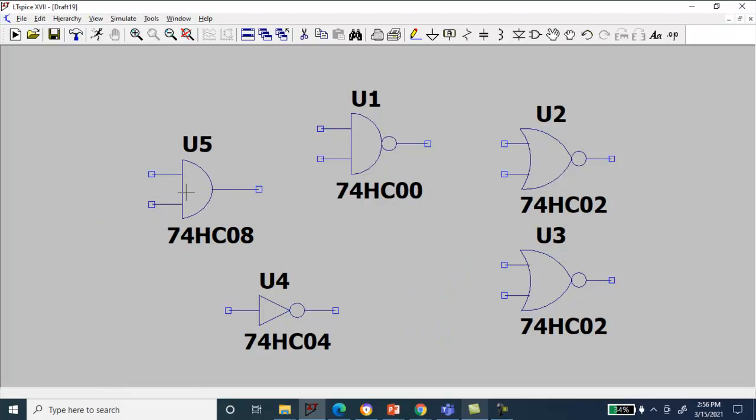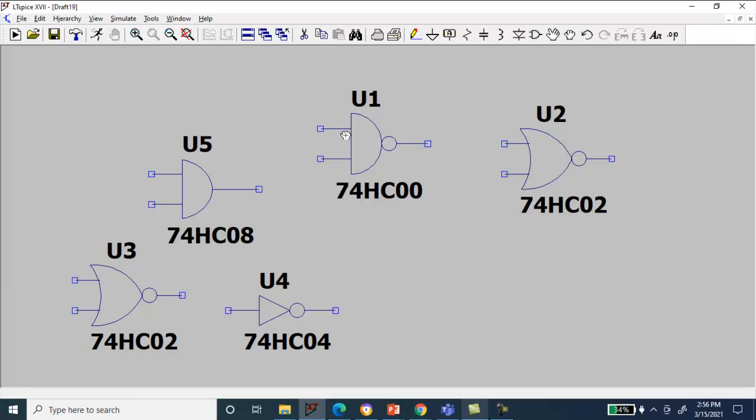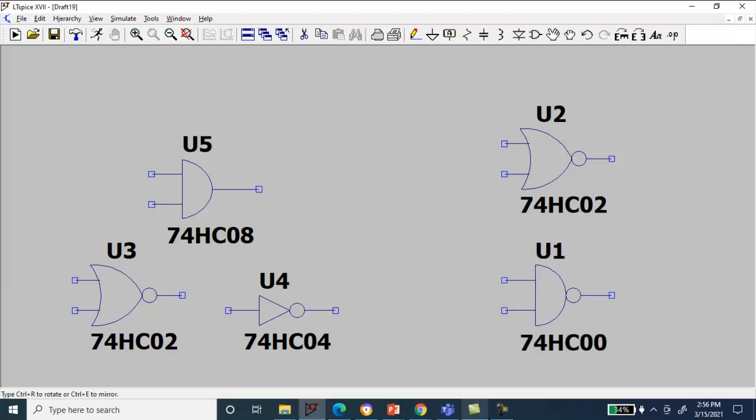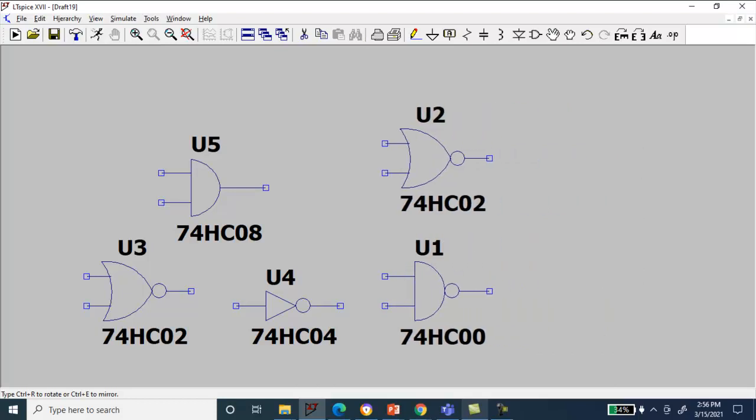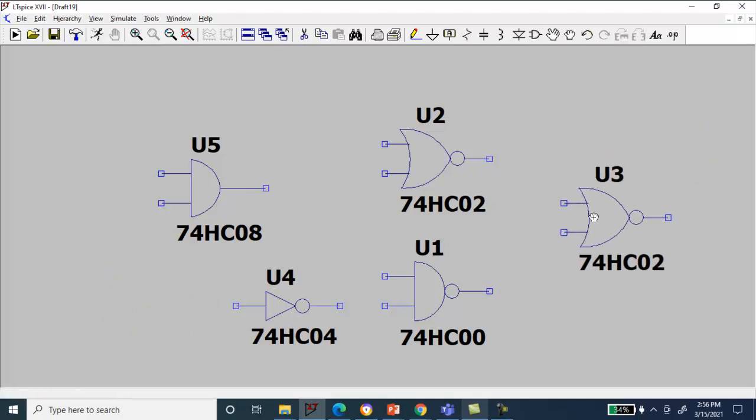Okay, so how will the connection be? The NAND gate has to be at the bottom. Use my hand here, pick this here, pick it up here, select everything, pull it back and bring this node here and connect it like this.